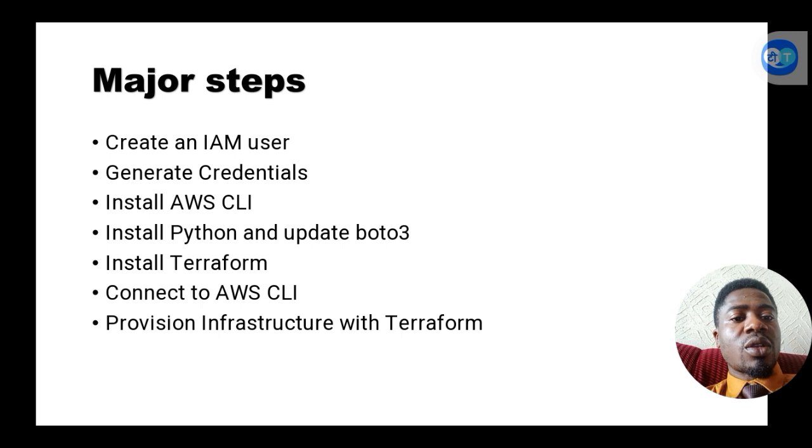We can confirm there's a connection by creating an S3 bucket and see if we can see it across from the command line interface. After which we can then begin to provision our infrastructure using Terraform. So let's go. I'll show you how everything was done.